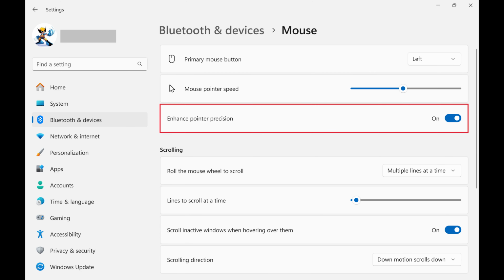Step 4. Find Enhance Pointer Precision and then toggle that option off. Mouse acceleration will be disabled entirely on your Windows computer going forward.